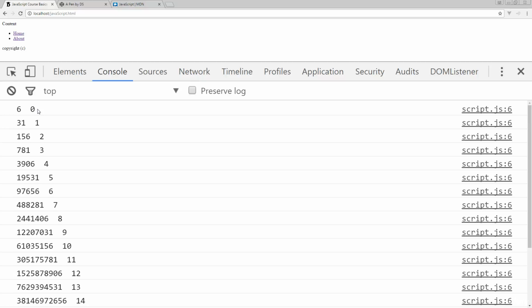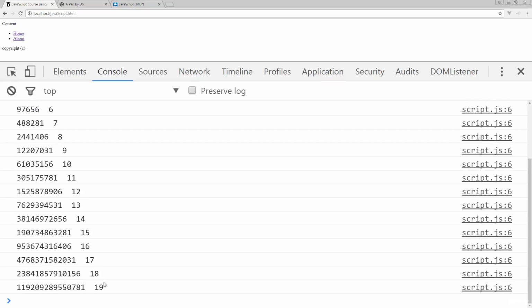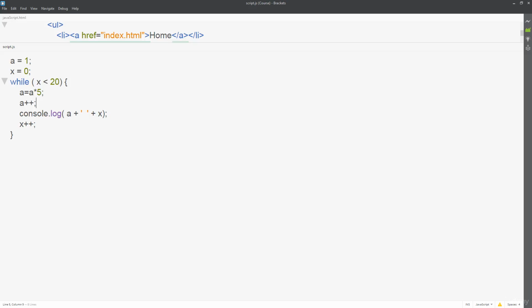And we see the value of x starts at 0, loops all the way through till 19, and once it hits this condition, so once x hits a value of 20, the loop stops and we break out of it, and the script will continue. So that block of code gets executed.